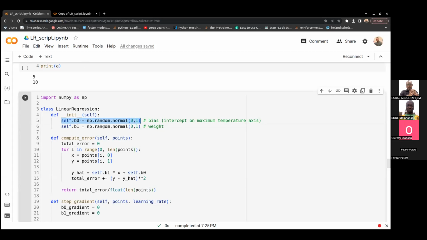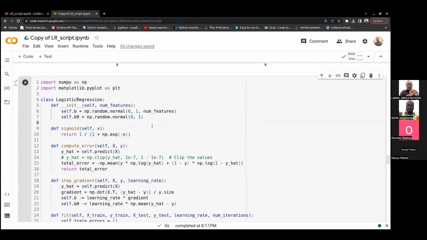But this would fail when you have more than one feature, because I'm only initializing one feature. But in our problem now, we have 30 features. Remember, we have 30 features. So instead of writing self.b1, self.b2, self.b3, self.b4 up to b30, which doesn't make sense, we can just randomly initialize 30 samples.